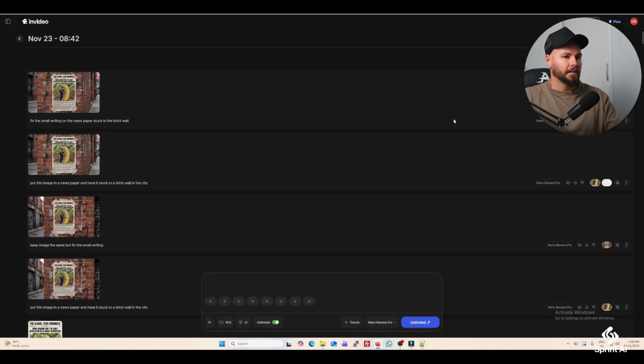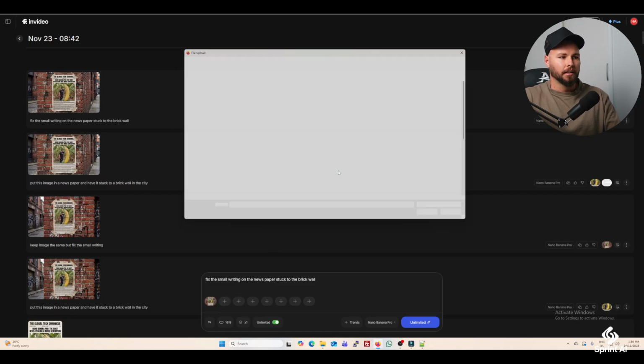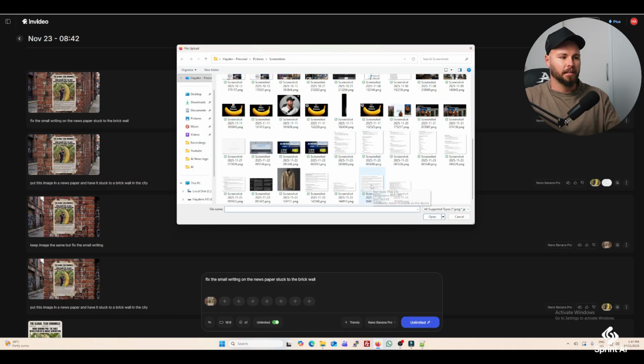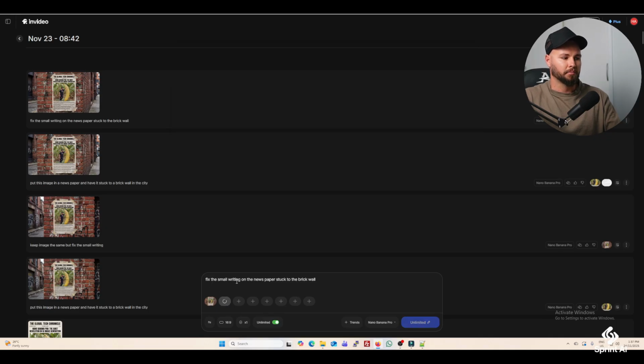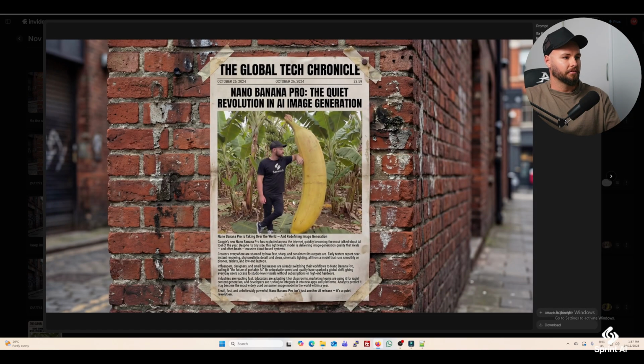So the way you can fix this, I'll just show you what I've done. I just dragged and dropped that photo that we created, and then I went back into the screenshot that we took from ChatGPT with all the writing on it, with the article on it, re-uploaded that, and just said fix the small writing on the newspaper stuck to the brick wall, and that will take the article that we just uploaded from ChatGPT and hopefully, in your case, fix all the small writing. It's helped me here. I can't see any errors at all now, so it's completely fixed it.